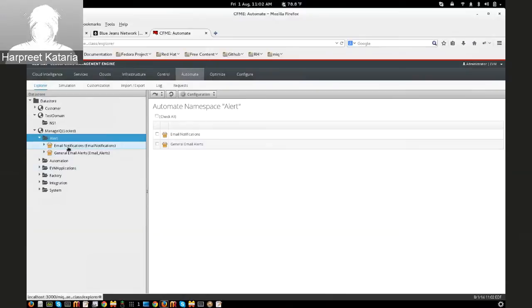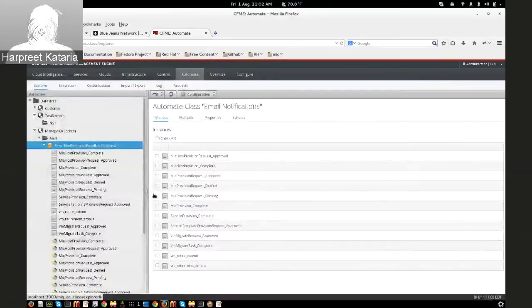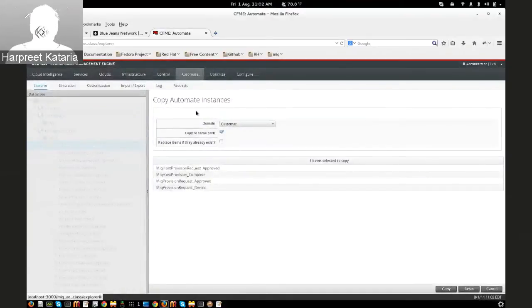So if you go to a class, you see a list of instances, and you can select multiple instances there, and then copy selected instances. You can either select the same domain that was selected before, or you can pick any other domain. In my case, I'm just going to use my test domain, and I'm going to copy it to the same path. Some of the labels on the screen were changed to make more sense to the user.